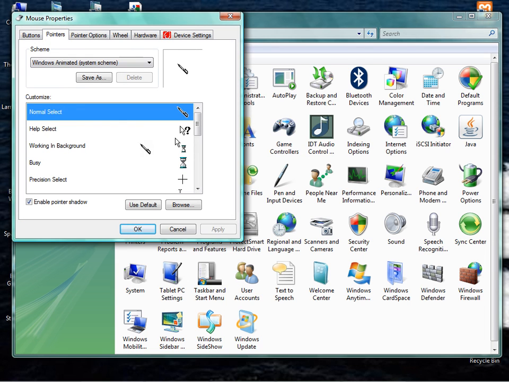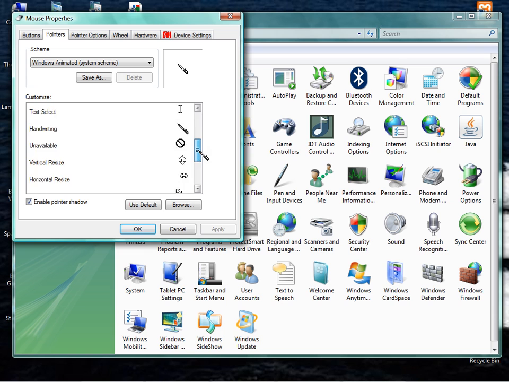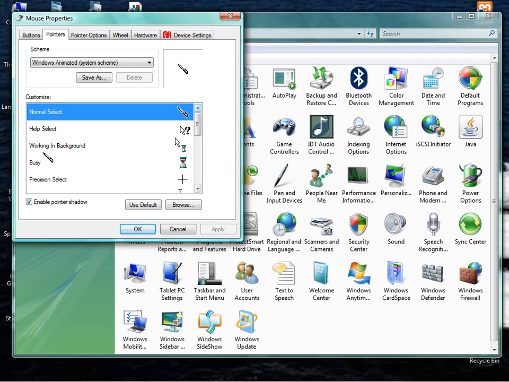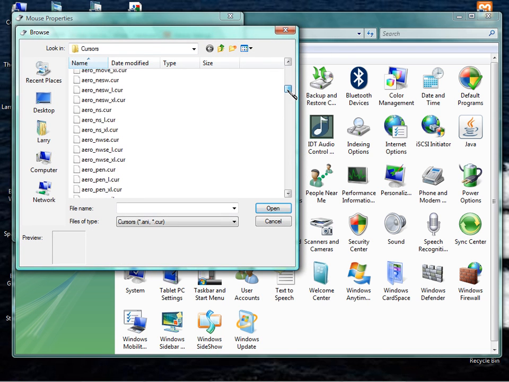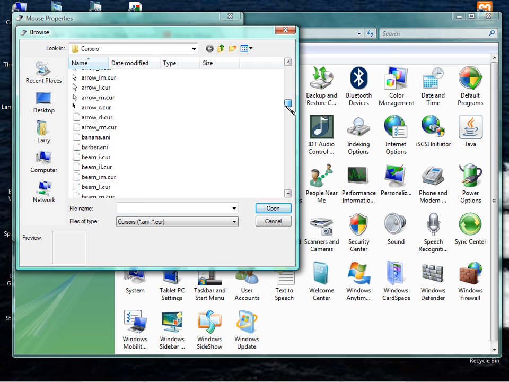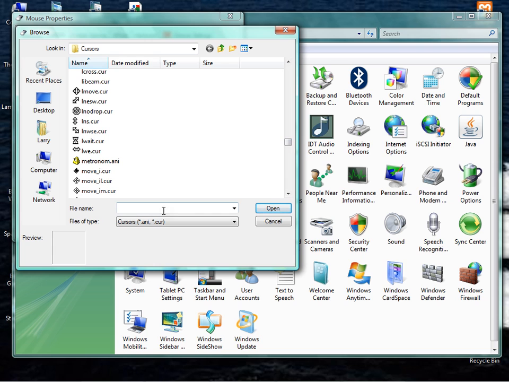Pointer, you just have a choice of pointers you want, what each one does, what it looks like when the computer is busy. Your everyday normal selector, you can click browse, and there's a huge list of different cursors you can use for different things. You can go through and play with this. There's nothing in here you're going to hurt. Double click on the cursor and a little pop-up window will ask you OK or cancel. Just hit OK and that will change your cursor on your desktop to whichever you choose here.